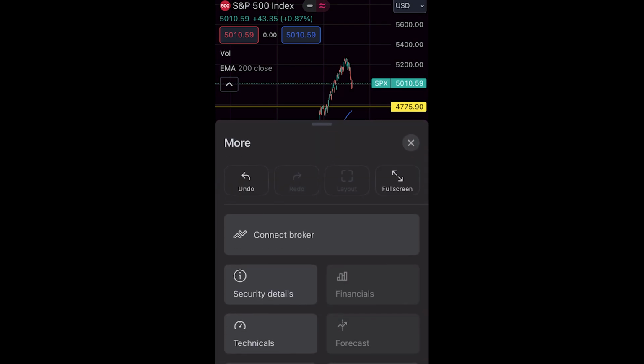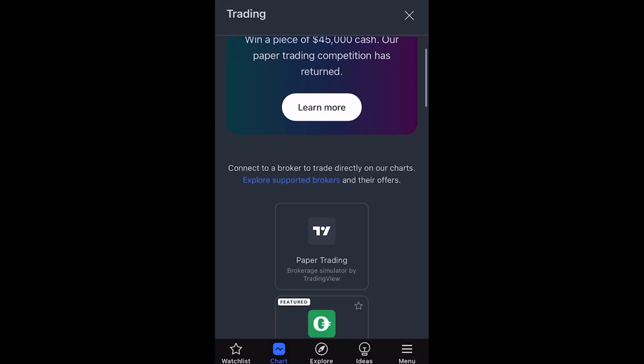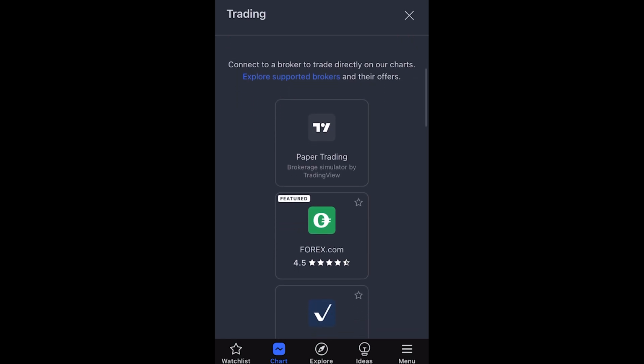When we click on that, we'll be able to see a few options, and we should be able to see this one, which is Connect Broker. When we click on it, we'll be able to scroll down and we'll be able to see their list of brokers that they actually support on Tradingview.